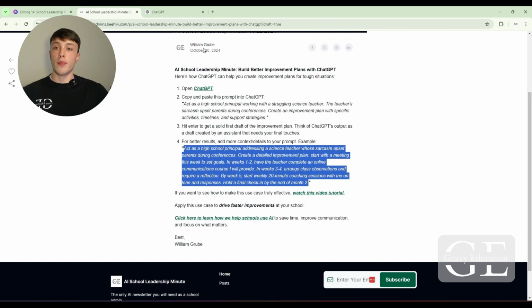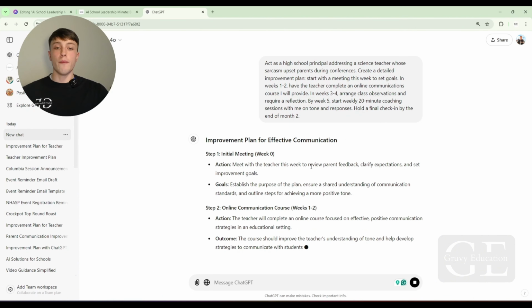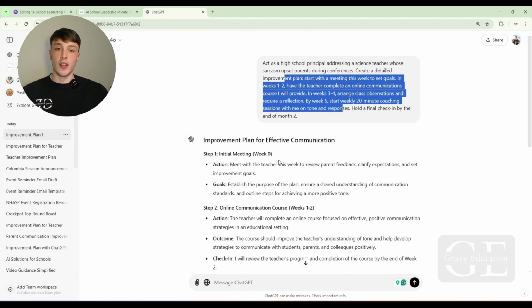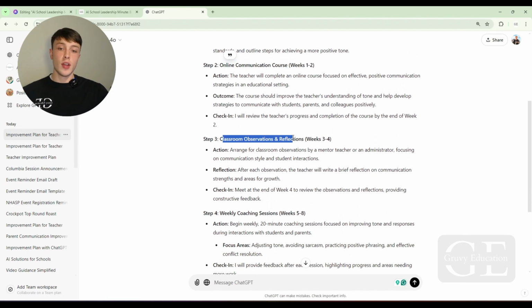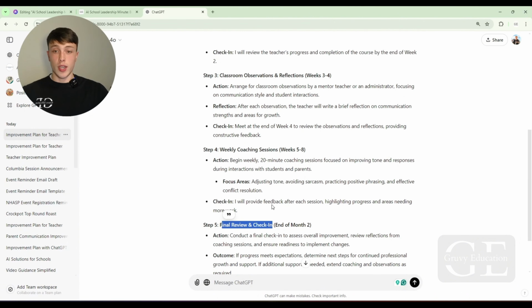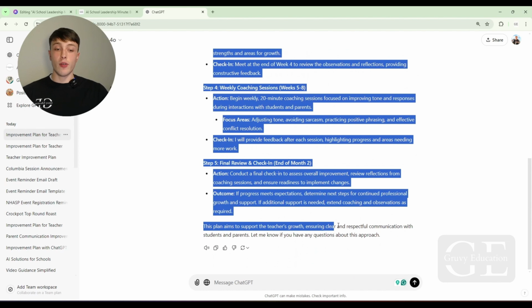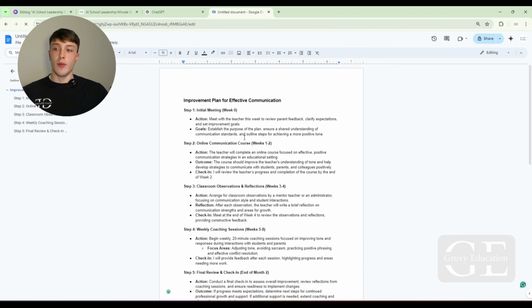So now if we were to take a prompt like this, copy it, and paste it into ChatGPT and send it through, we are going to see a much more detailed improvement plan reflecting back exactly what we wanted in the prompt. So we gave it more direct instructions. So here we have step 1, initial meeting, online communication course they have to go through, classroom observations they have to do, weekly coaching sessions, and final review and check-in. So again, we can just say exactly what we want that improvement plan to look like. We can have ChatGPT formulate it for us. We can simply copy it. We can start a new document, paste it in, and we have that improvement plan ready to go here.